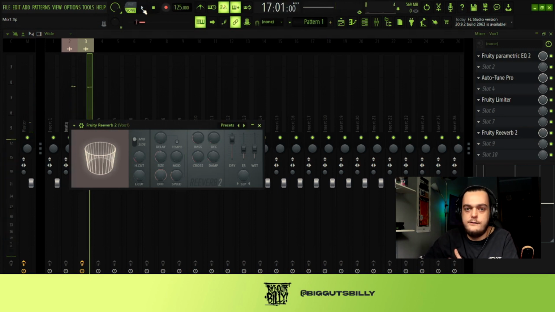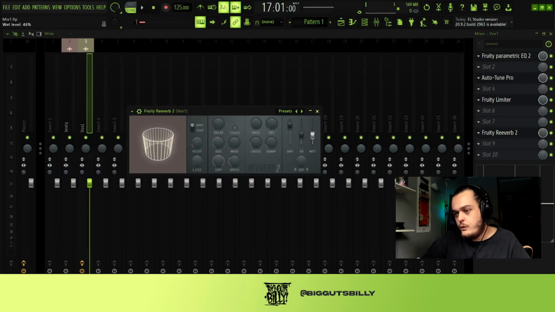And off the bat, that's far too verby. So pretty much, I just want to bring down the wet here. I really don't want it that wet, and I don't really want that small of a room. So we're gonna make the room a little bit bigger.